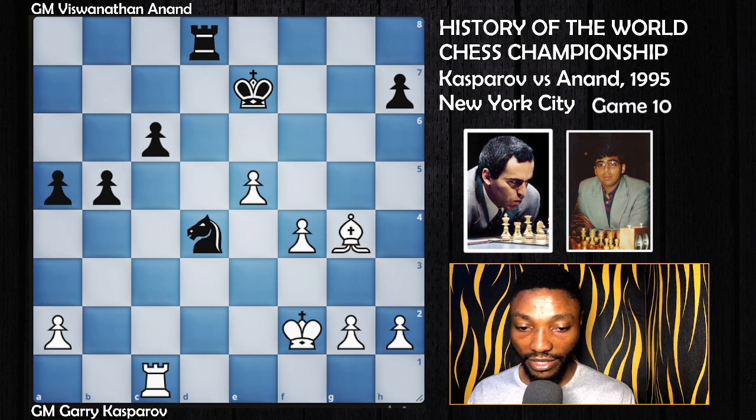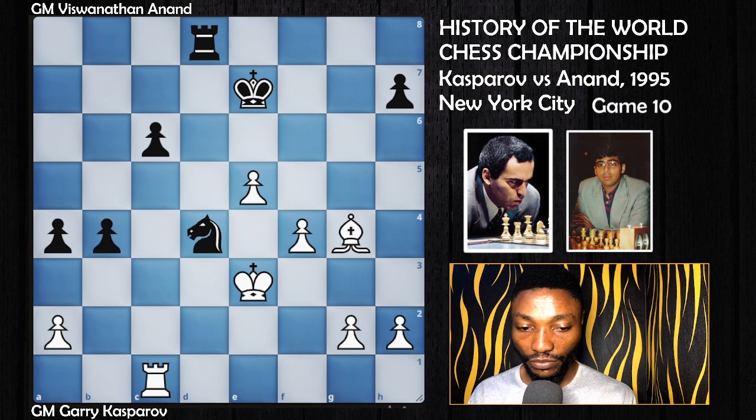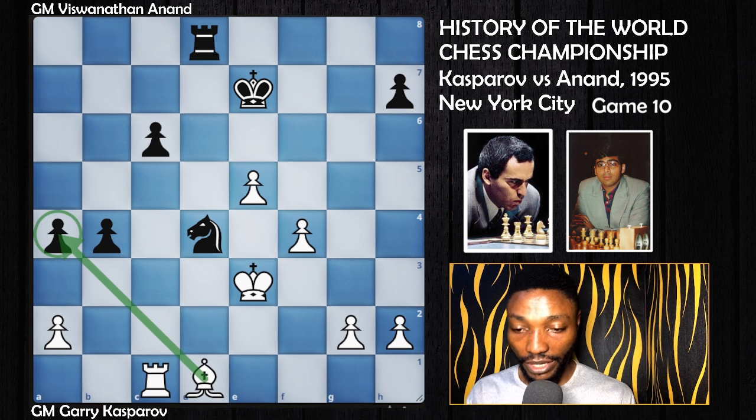Here, king to f2. The king is a fighting piece in the endgame, so it's very important for you to activate your king. So a4 follows, king to e3. After pawn to b4, bishop to d1, attacking this particular pawn. So it made Vishwanathan Anand to play pawn to a3.